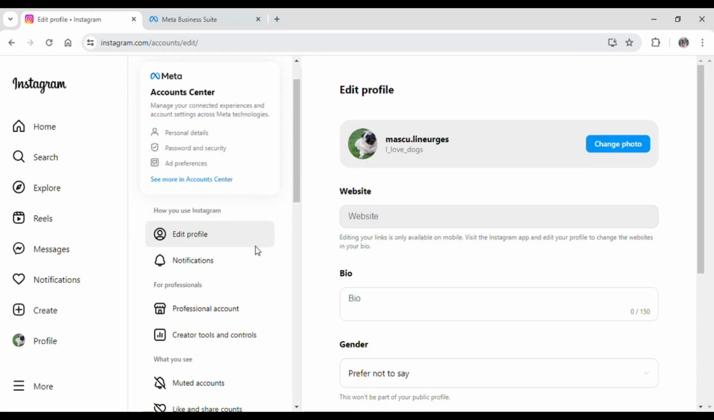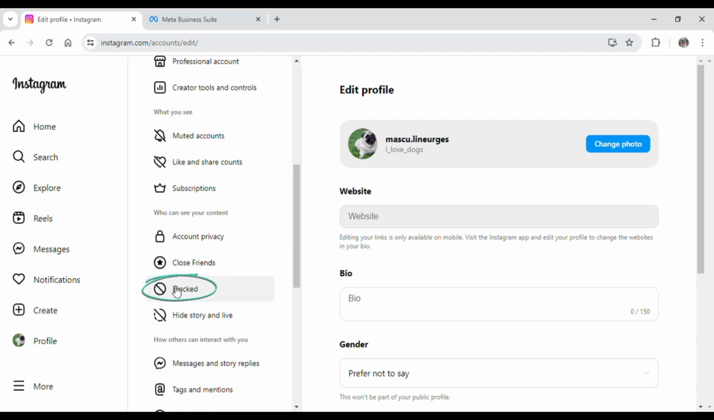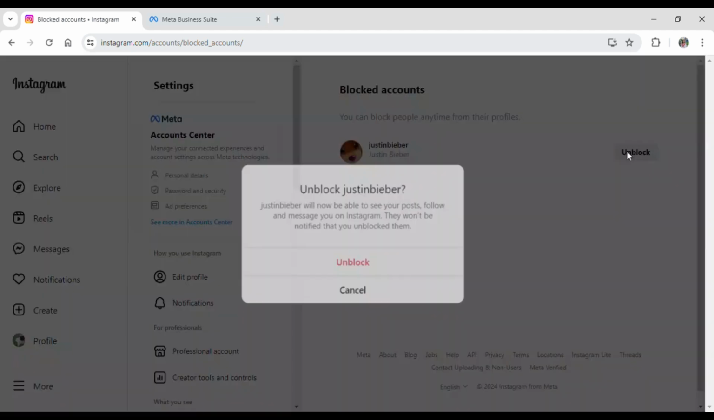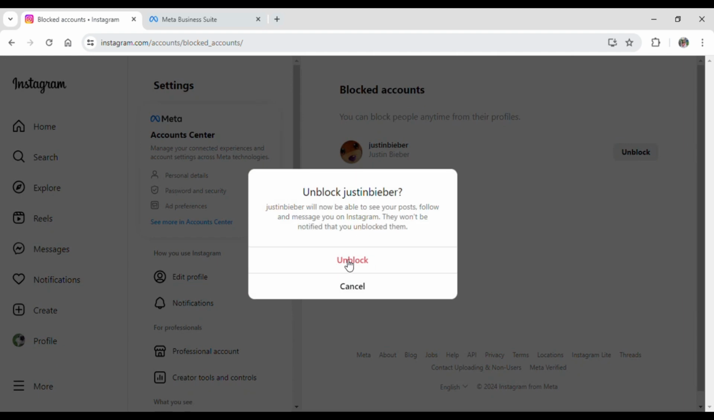And now scroll down until you see an option for Blocked. If you click on this, you can see all the accounts that you have blocked on your Instagram. And now if you want to unblock them, you can simply just click on Unblock. And now the accounts will be unblocked if you click on Unblock again.